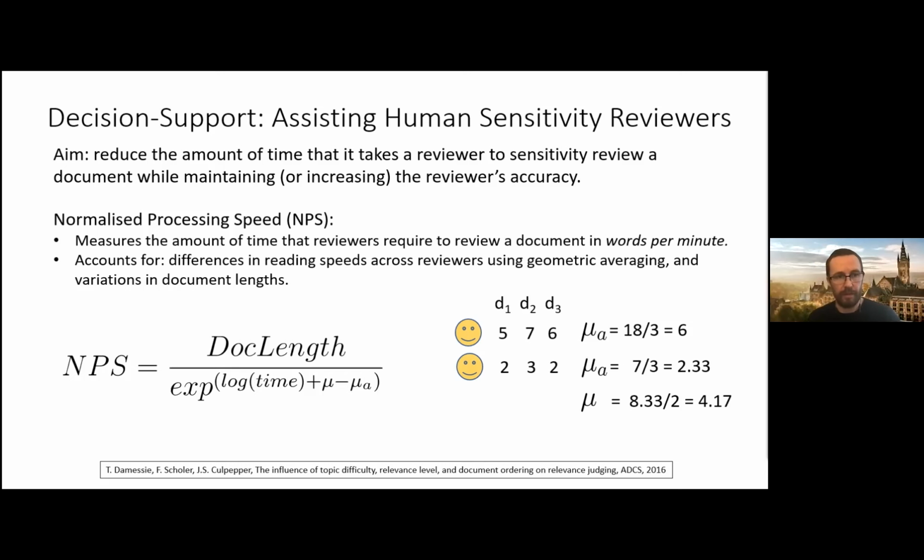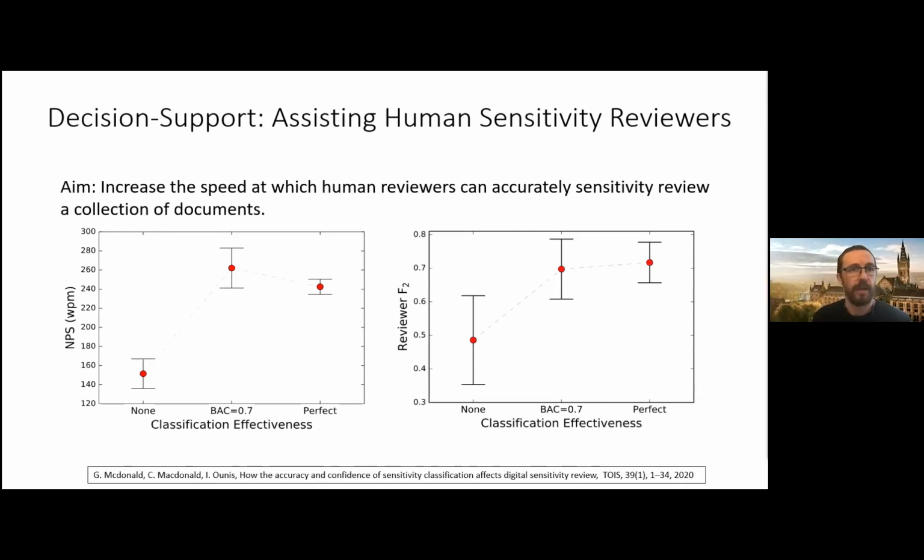So the basic calculation is the doc length over this exponent of log time and the two mu's, which are explained there. It's basically just a geometric averaging approach to give you a words per minute measure of reviewing time normalized over the other reviewers. Okay, so how did we get on?